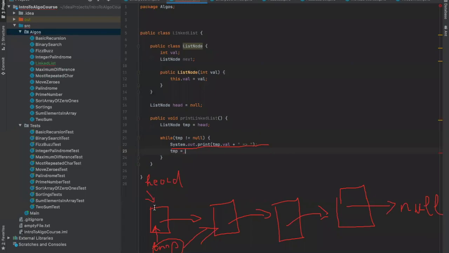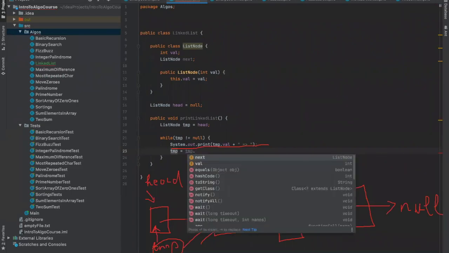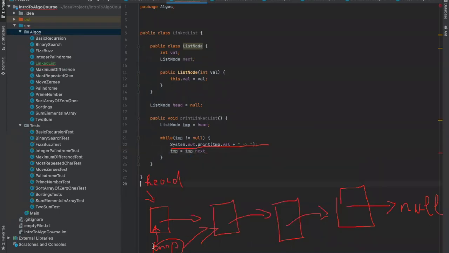It is a list node. So that's at this node. It means this TMP has two things inside. It has value and it has next. So if I say TMP equals TMP.next, it means take TMP and assign it to whatever is TMP.next. And TMP.next is exactly what we are looking for. It's our next node. That is the whole trick. That's how we can iterate through the list.